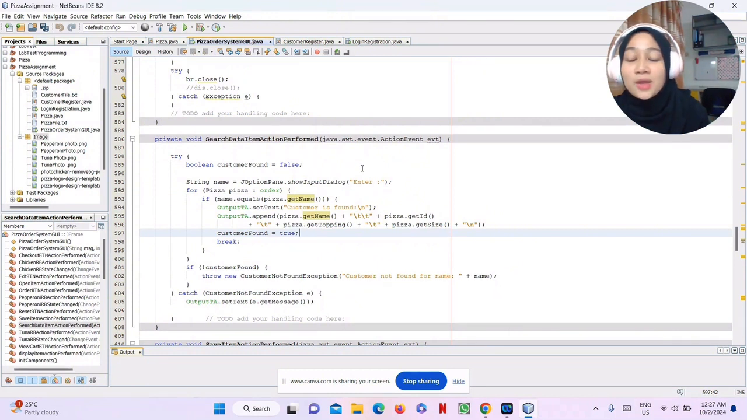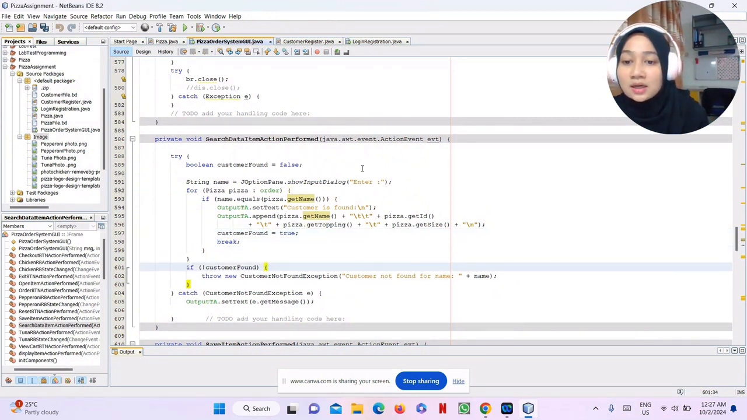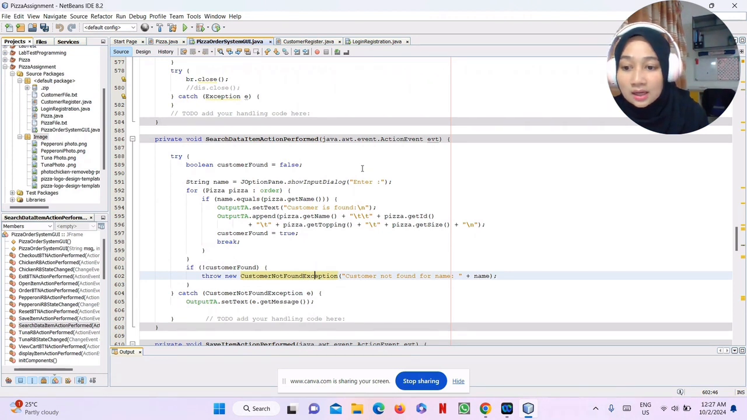However, if customer found is not true after iterating through all the orders, an exception of type customer not found exception is thrown. This exception contains a message indicating that the customer with the provided name was not found. This message will display in the text area using output TA set text and will display customer not found for name.